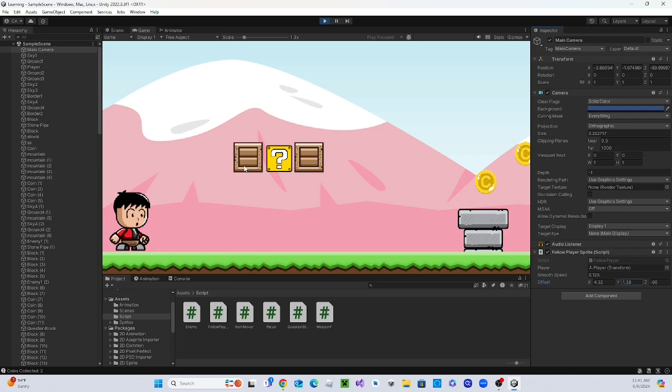So for my device, I need an offset of 4.32 for X value and 1.39 for Y value. But for another device, you can use like 1.79 for Y value or 5.5 for X value. It just depends on what device you use, but you can also make it so the offset will stay standard for each one.